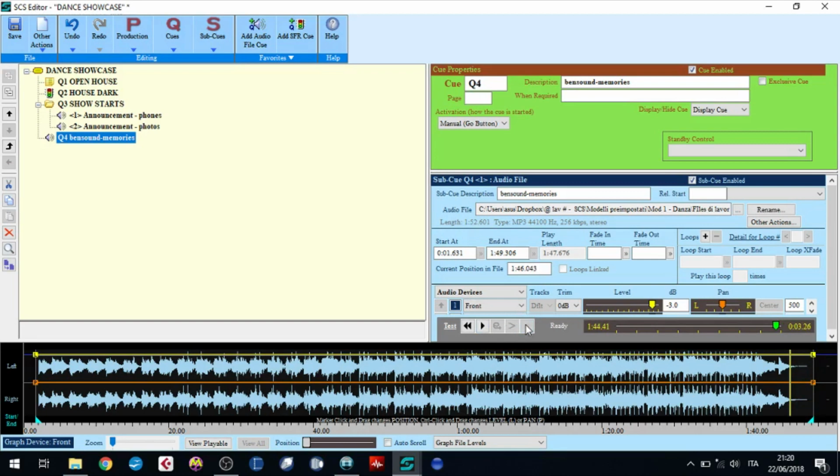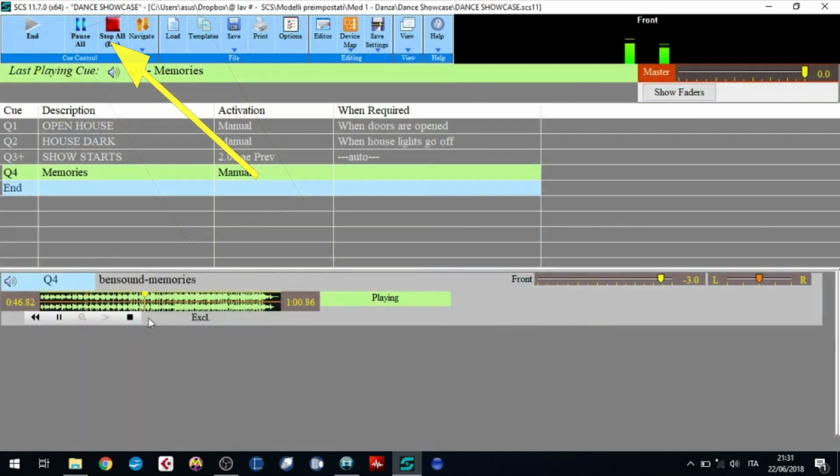For the cue that contains the music of our choreography, we also set this option, Exclusive Cue. In this way, even if you inadvertently click the mouse or any other key, the command will be ignored and the music will not stop. But be careful. The button Stop Everything and the cue control keys are always active.